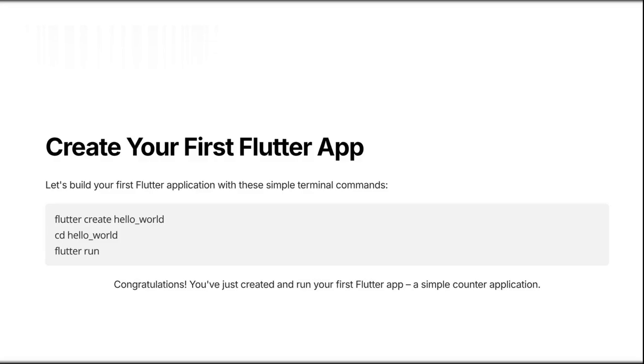Let's dive straight into creating your very first Flutter application by using simple and easy to remember terminal commands. With just the command, flutter create, you can instantly generate a brand new Flutter project complete with all the necessary files and folder structure, and then by running the command, flutter run, you'll have your very first app up and running on your connected device or emulator in no time.